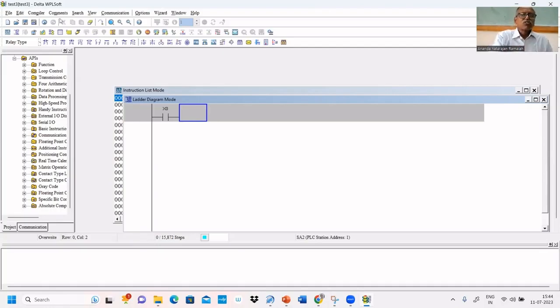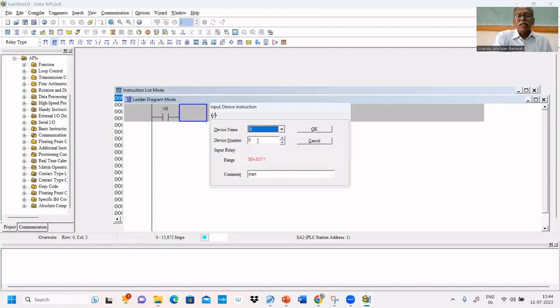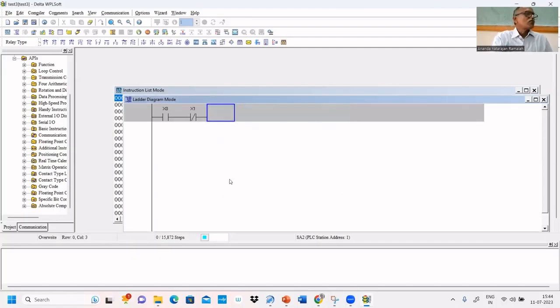We'll put normally closed. I am putting normally closed here, and that name is X1. It means both switches will be open initially. If you press X0, the motor will be started. If you press X1, the motor will be stopped. Have you understood that?